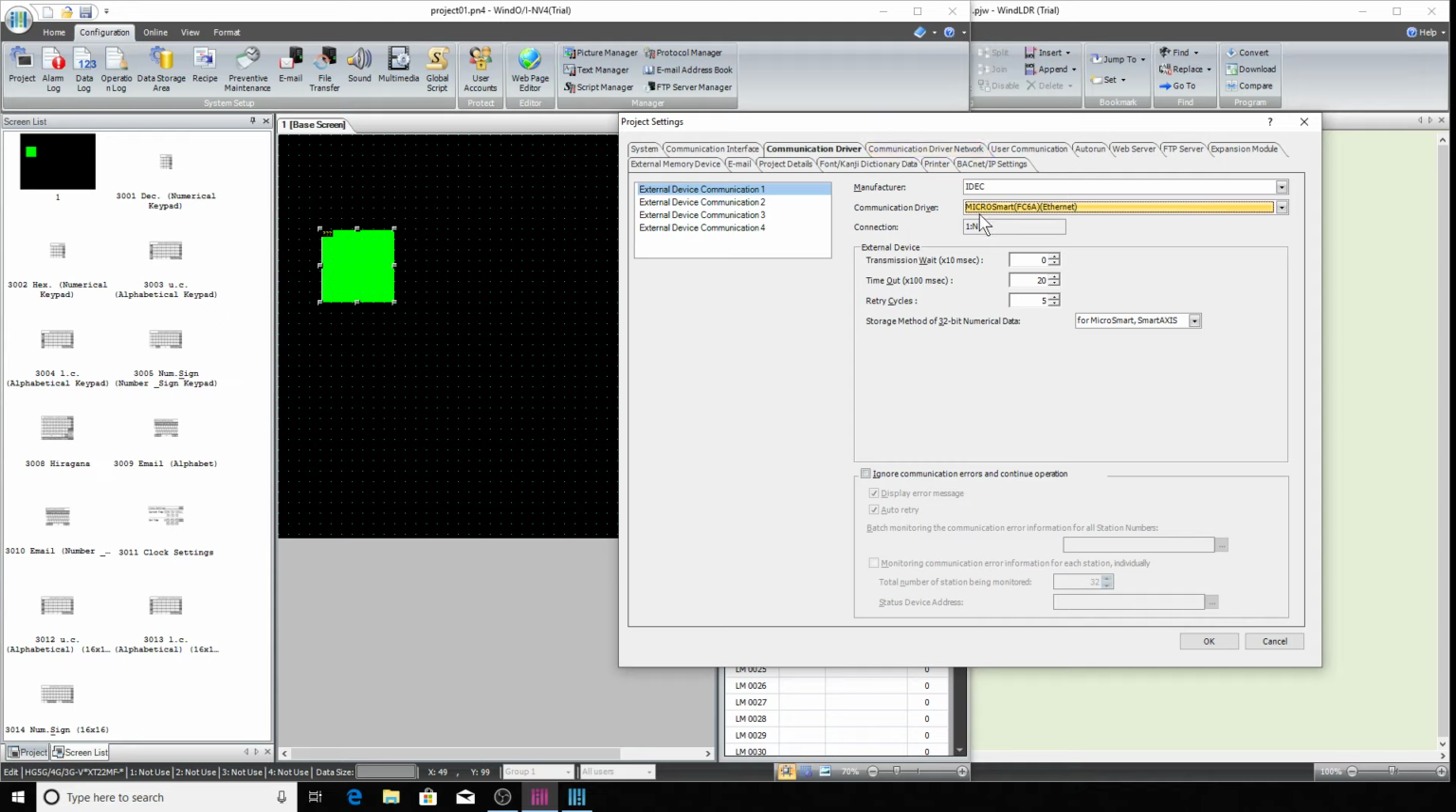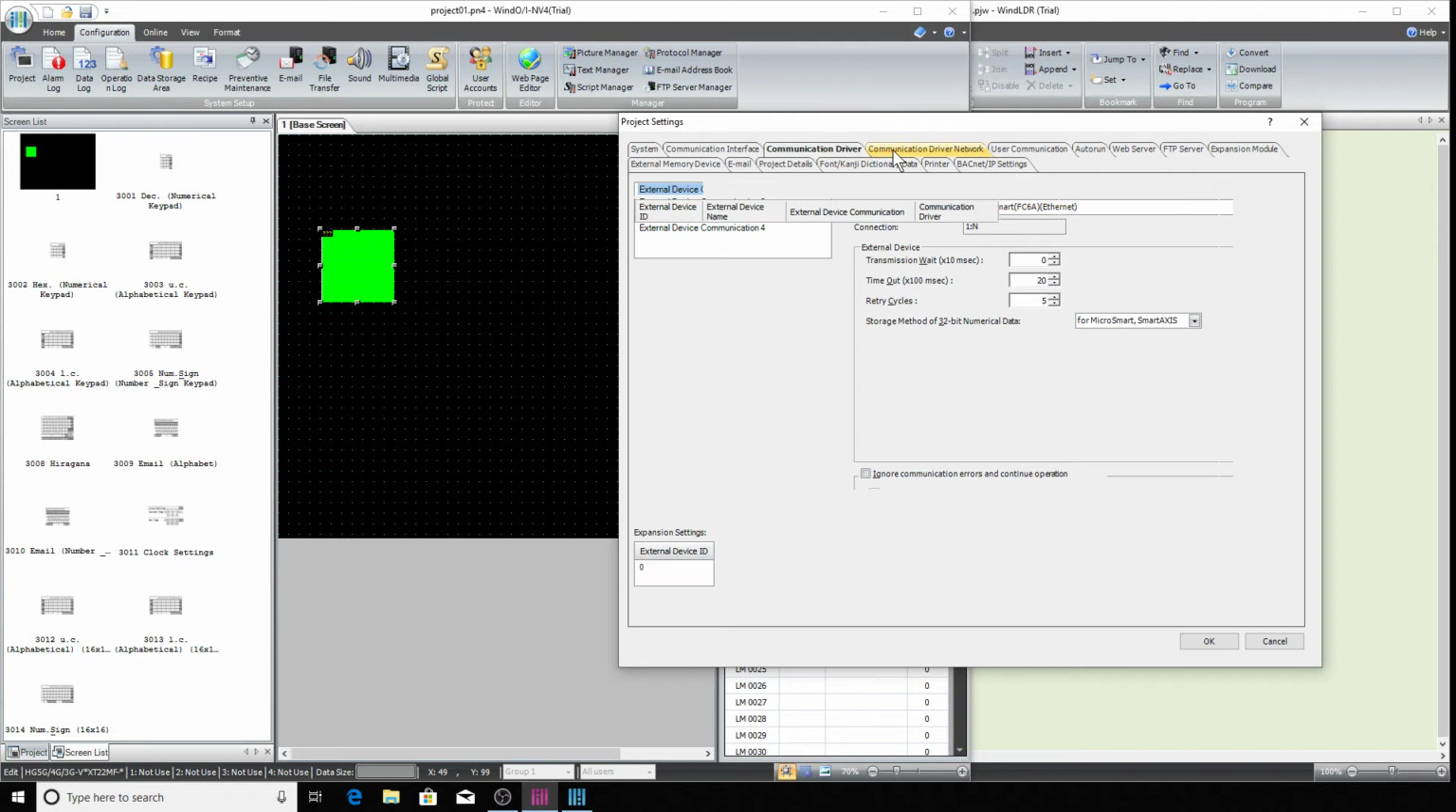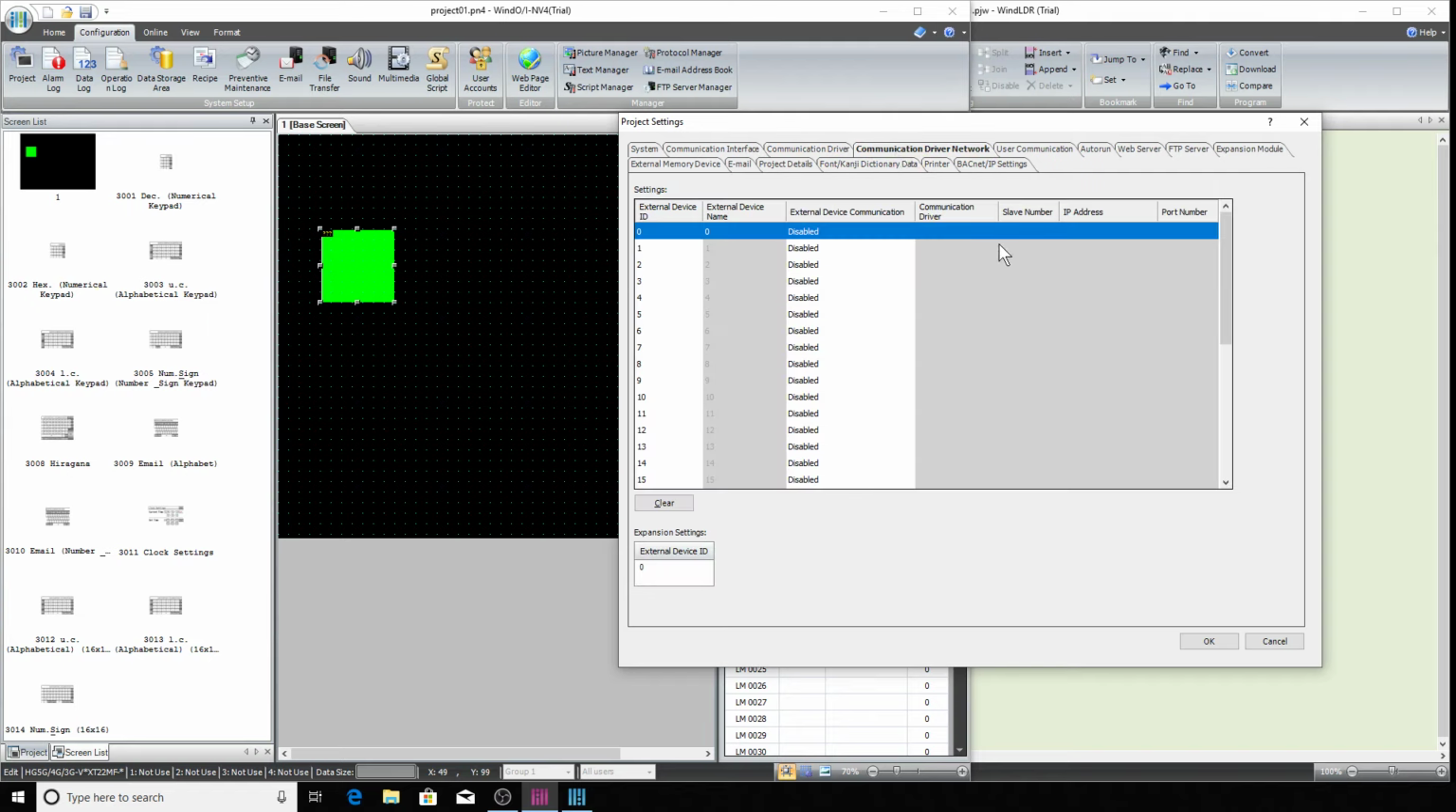We have 1 and N communication because I'm going to 1 PLC. This defaults to 1 and N. Communication driver network. This is where you set up the address of the PLC it's talking to. You tell it what the PLC's actual IP address is. Okay, you click here. I'm pointing at external device 1. It defaults to 192.168.1.5 because that's the default address inside of the PLC already. Now, if you have multiple PLCs, you'll have to change this. And you might have to use .7, .8, .9, etc.